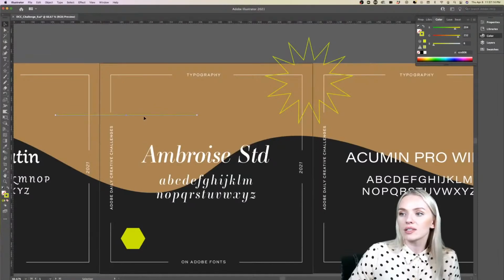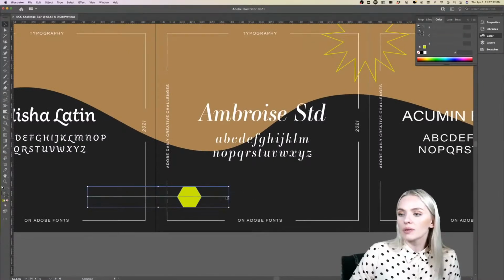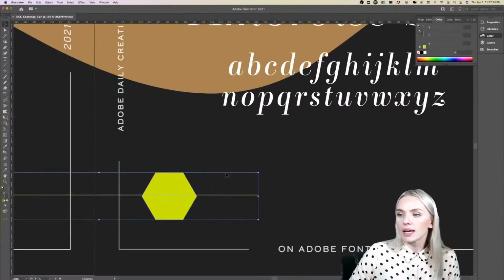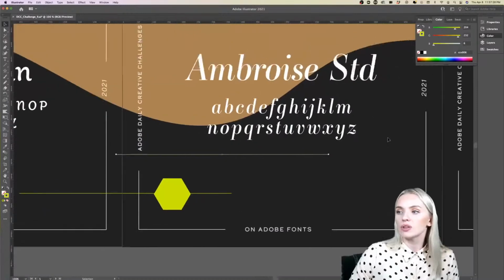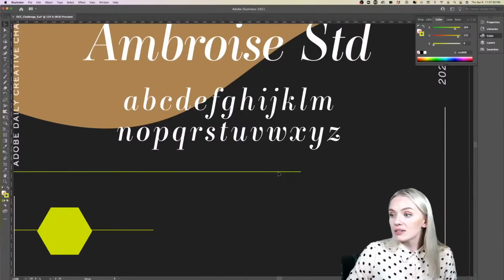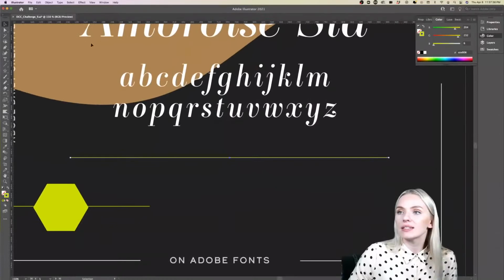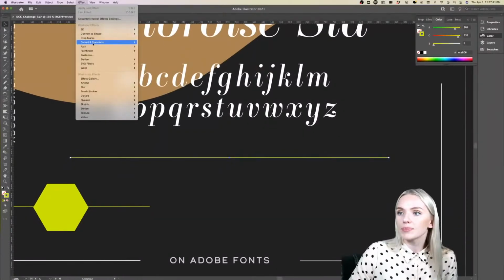So now that I have this line here, I can either use the line to create some connections here, or I can also copy and paste the line, and I can create a zigzag out of that. A line is quite difficult to copy because it's difficult to click on, quite simply. All right, so now that we have the line selected, let's go on to Effect, Distort and Transform, and Zigzag.